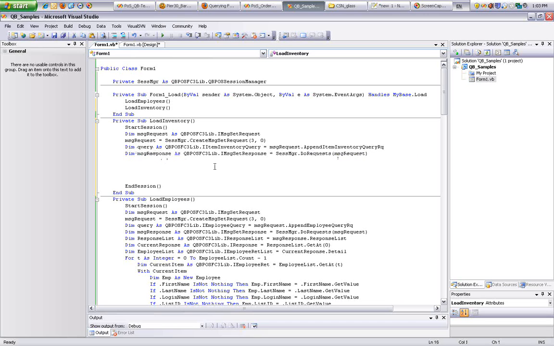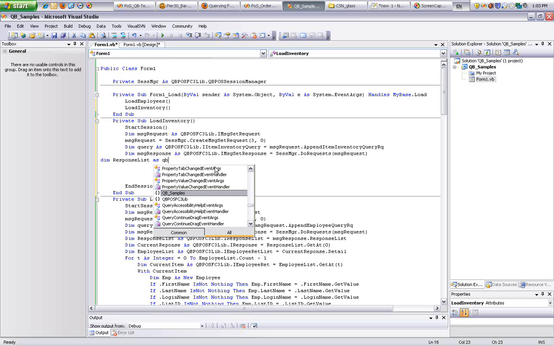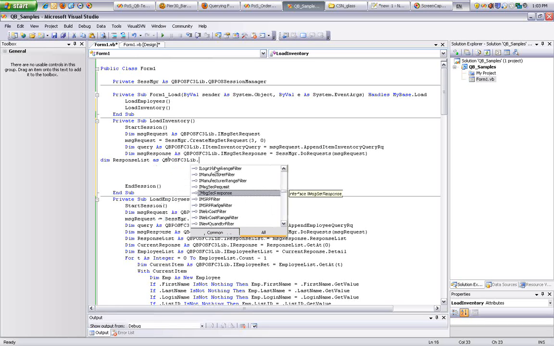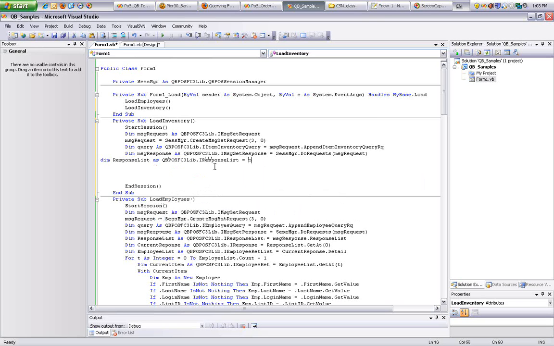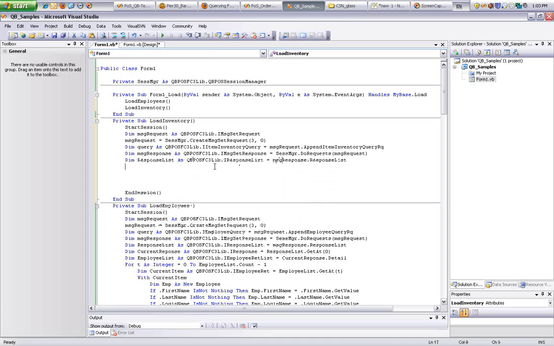So whenever we get a response, we've got to be able to go through that response and break it apart. So we've got to create what's called a response list. So we're going to dim response list as QB blah blah blah dot I response, and it's a list. And then we've got to get it from the message, MSG response dot response list. Okay. Now, that's going to give us an array of responses.